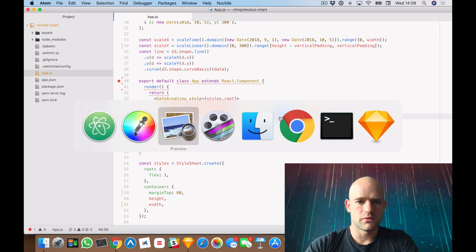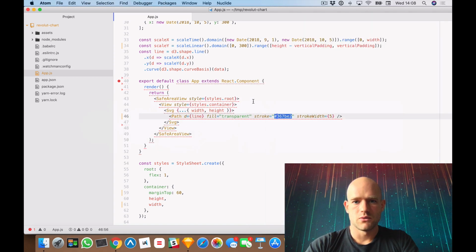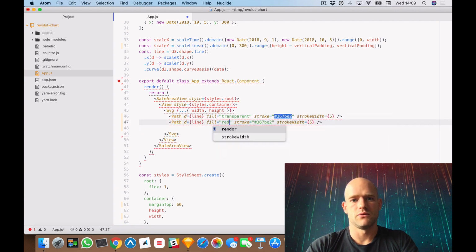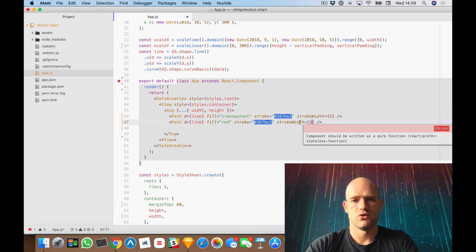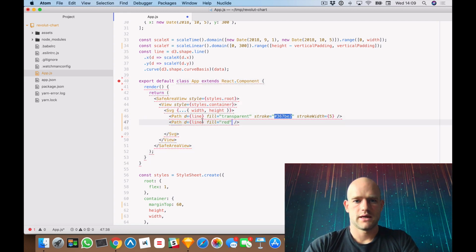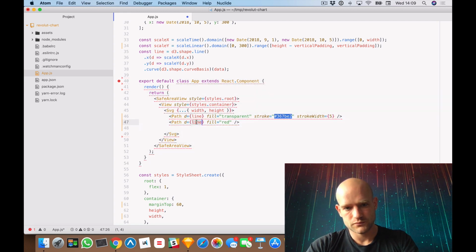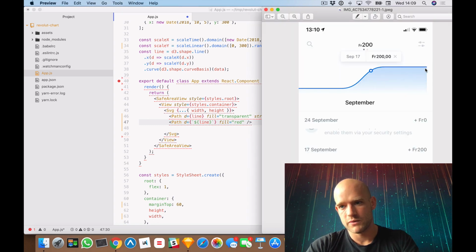Now we need to do the gradient fill. So we're going to create a second path. And let's say we do red, no stroke. And for the path, we're going to use line. And then we need to concatenate two lines to this path. So we have this path here. We need to concatenate this one here and this one here. And finally, we can use a gradient fill to get exactly the same result.